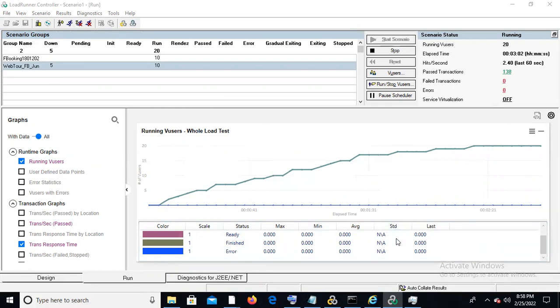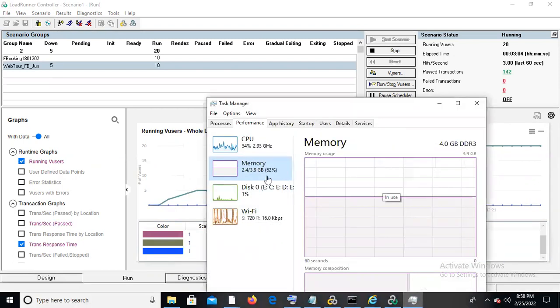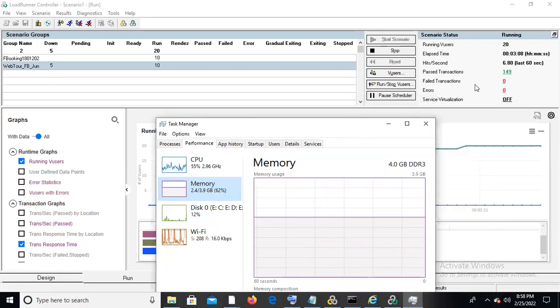So these are the important things during the test. You should monitor the CPU and memory, and similarly these graphs, all these things we should monitor.